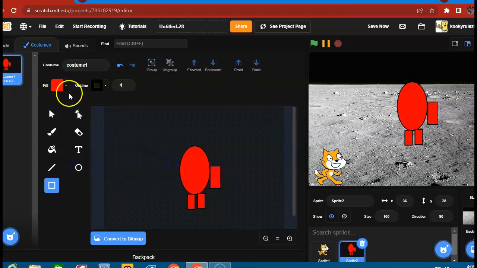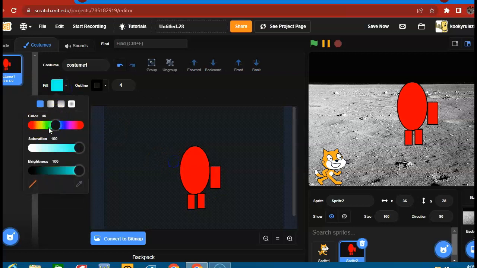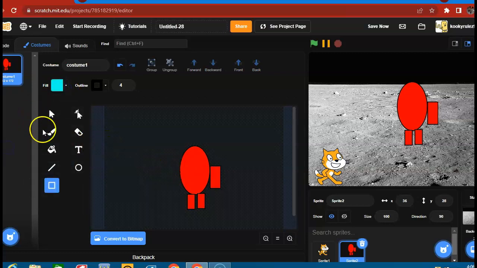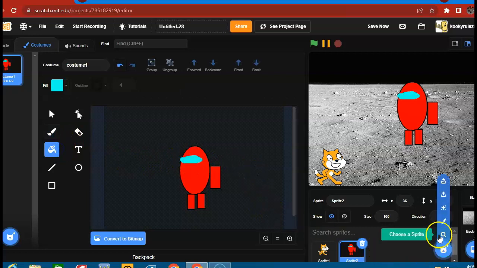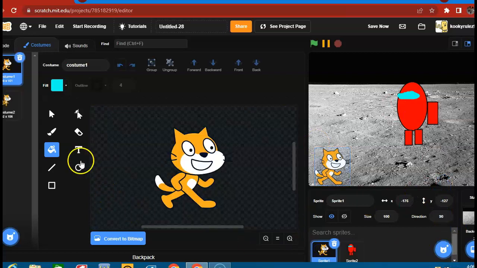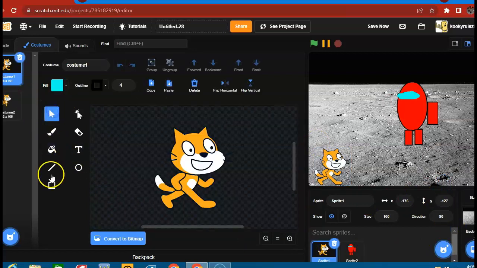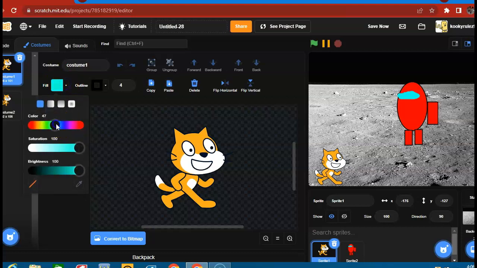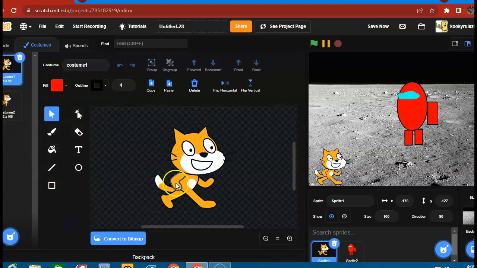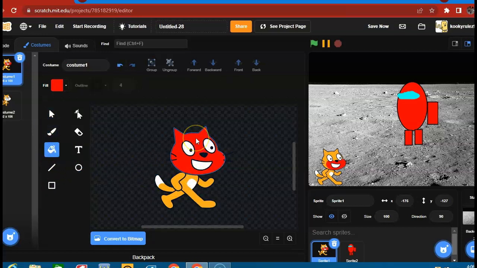I'm gonna paint. All I'm gonna do is paint, and build with this can. Or you can just paint, or you could just draw it. And you can also do this. You can also go pick a sprite and then redo it as Among Us.